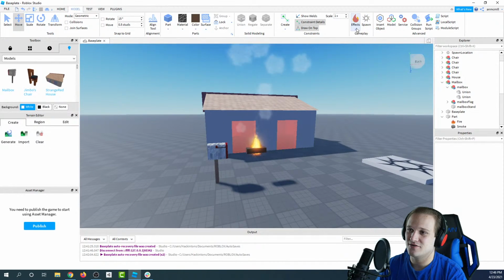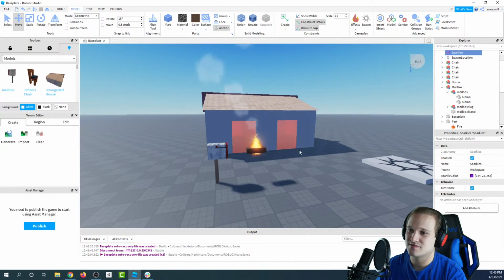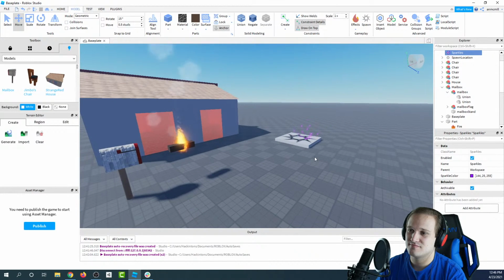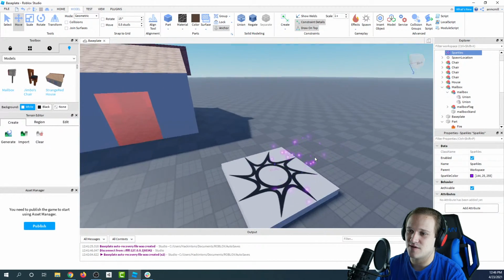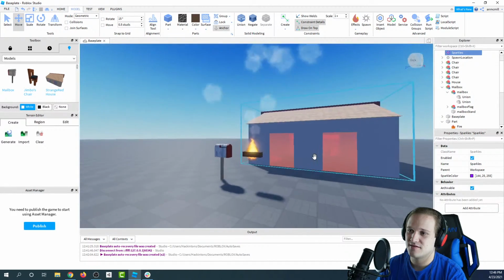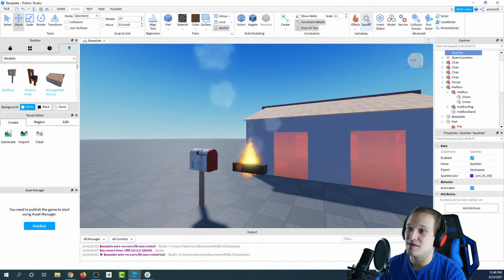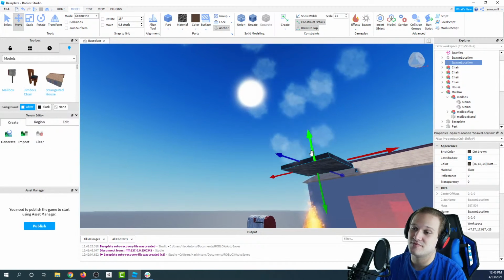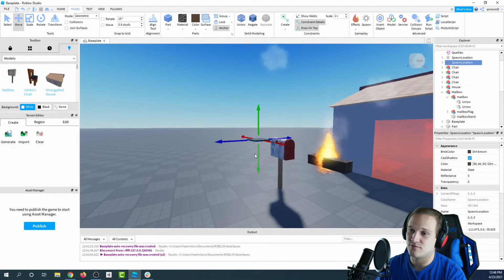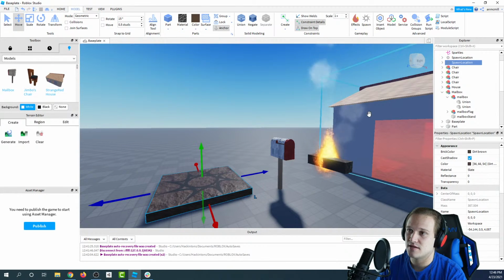I can also go in here and we can make sparkles. Apparently I did that on the spawn point. I can make a spawn point using the spawn button if you ever wanted to know how to do that. And there's some other options here having to do with services and scripts.